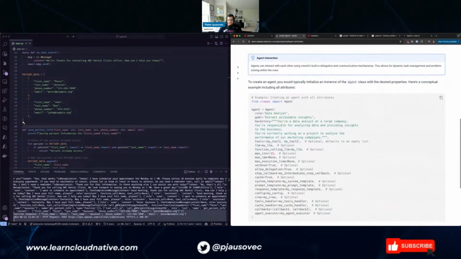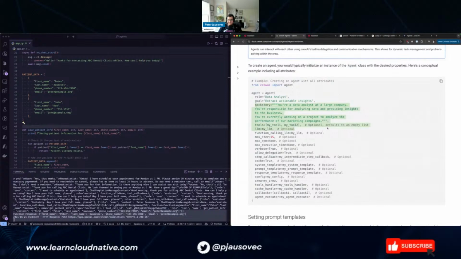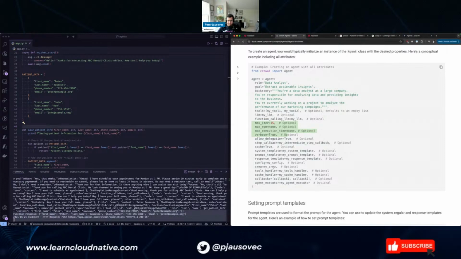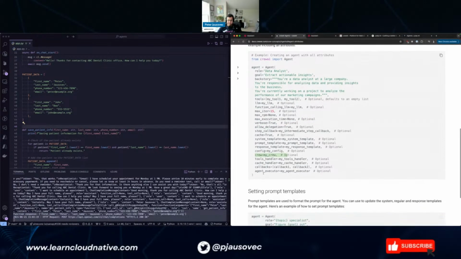All right, so you have a role, a goal, and a backstory for the agent. The role is data analyst, the goal is to extract actionable insights, and the backstory is you're a data analyst at a large company, responsible for this part of the prompt, I'm assuming. Then a list of tools that the agent can use, the LLM it's using, and the function calling LLM. I have no idea what that is. And these others, we'll figure it out. System prompt, response template, configuration, part of the crew or not, callbacks, and then the executor.